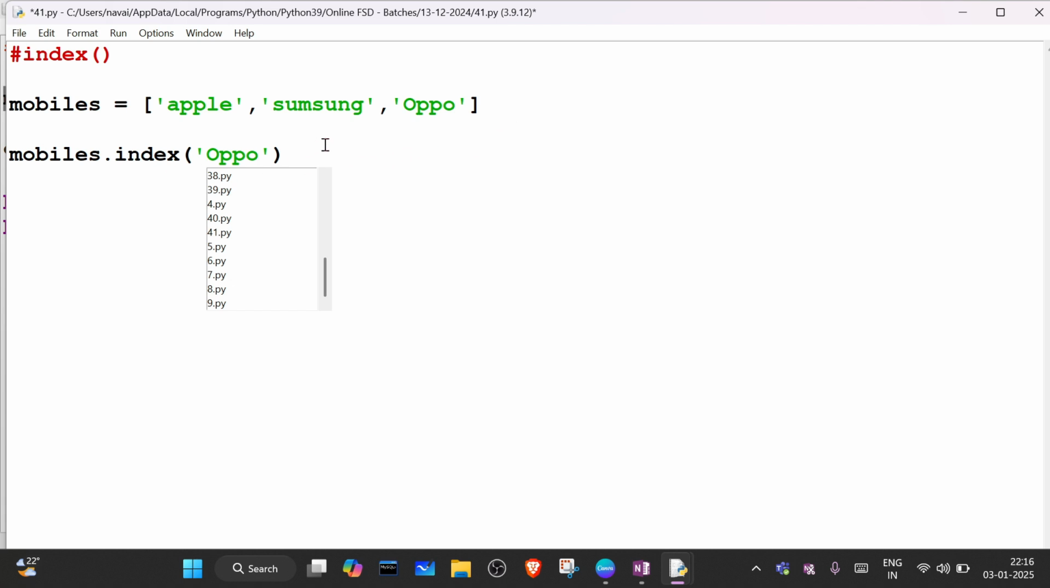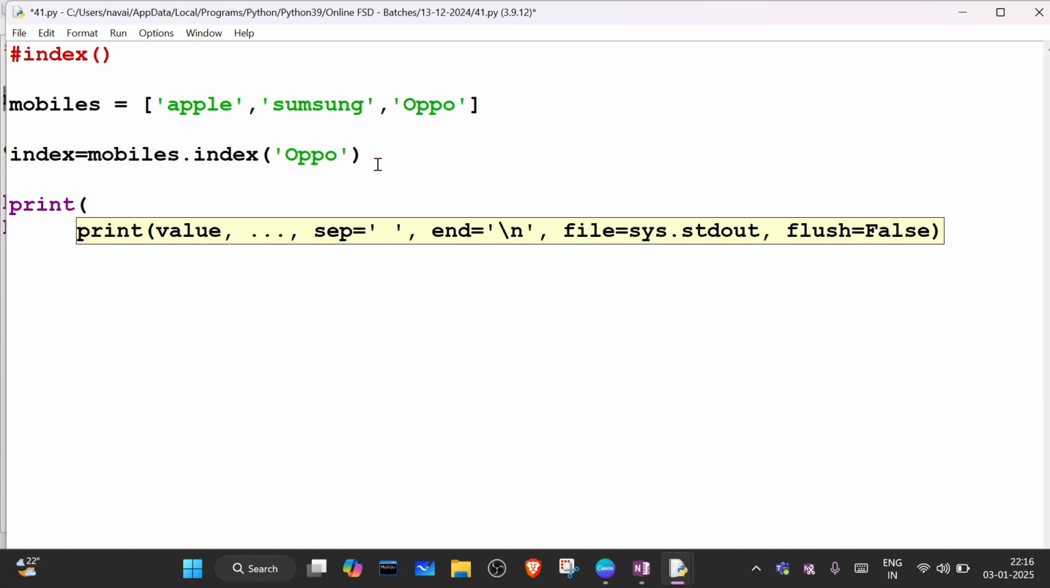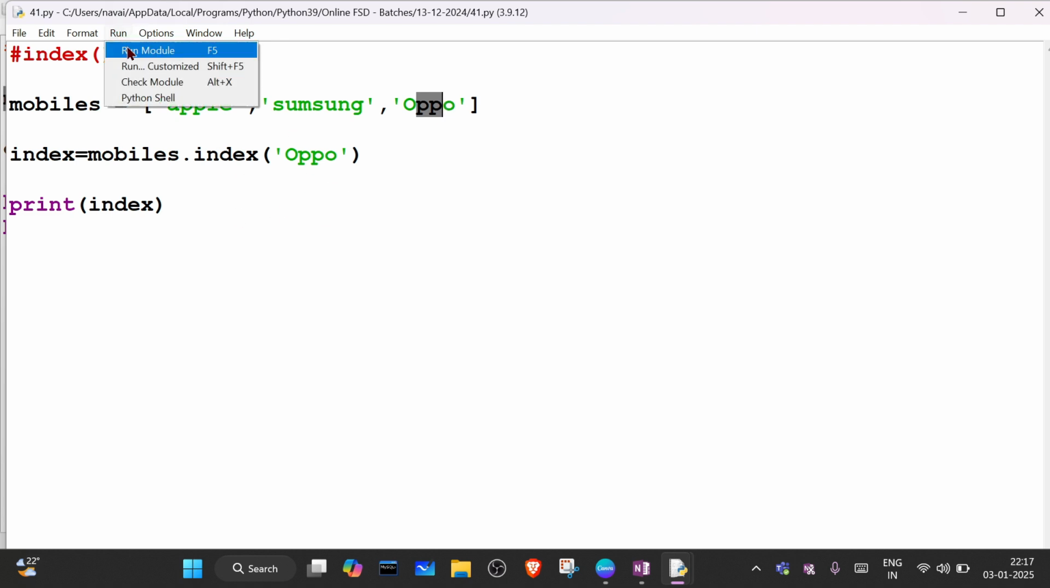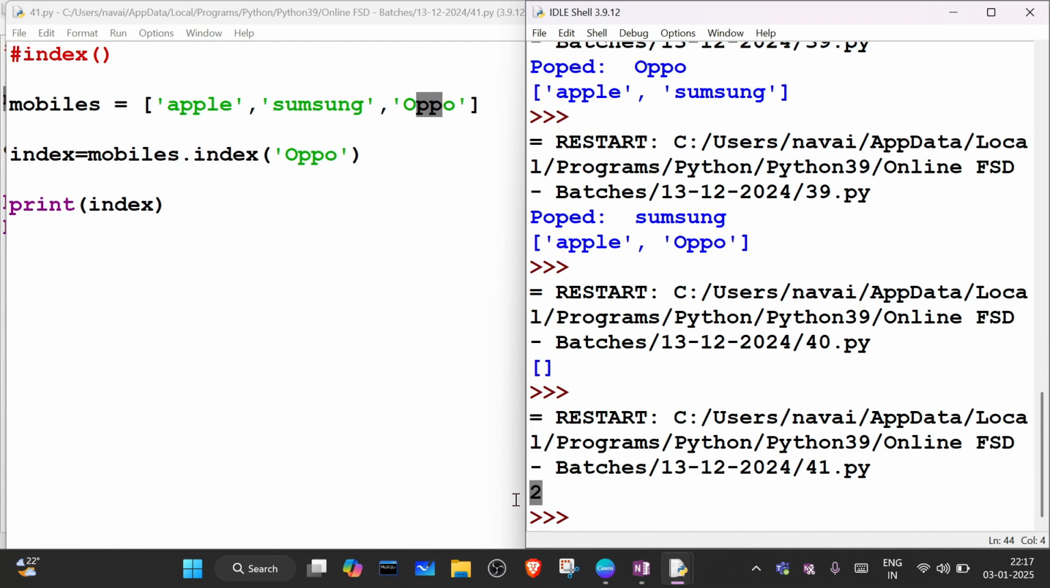Okay, and it will return the index position, so I will store the index position inside a variable, index. Here I will print the index. So it will tell you the index. What is the index position? 0, 1 and 2. So the index position is 2. Will it return 2 or not? Yes, it is returning 2.